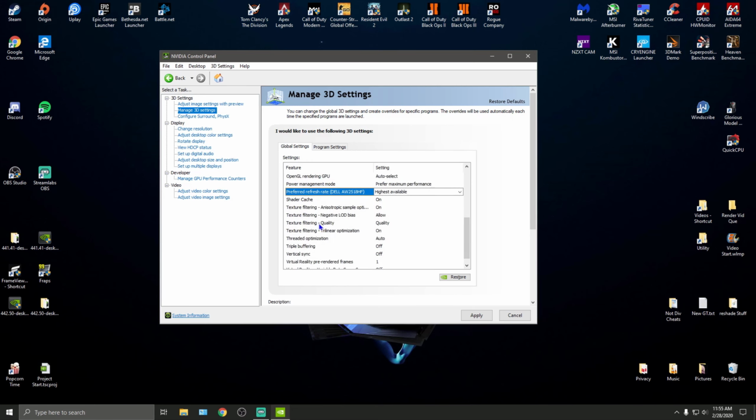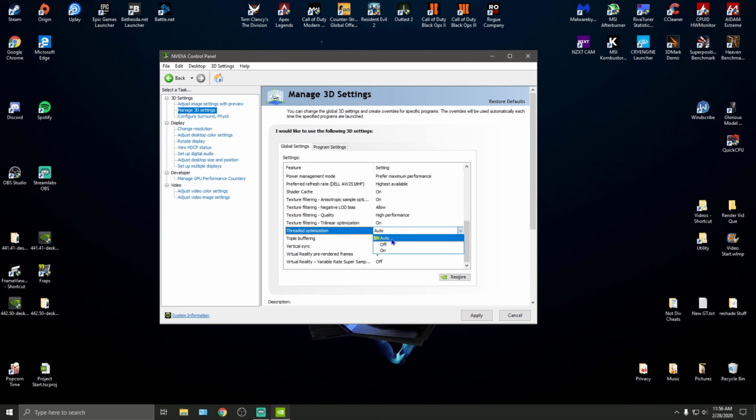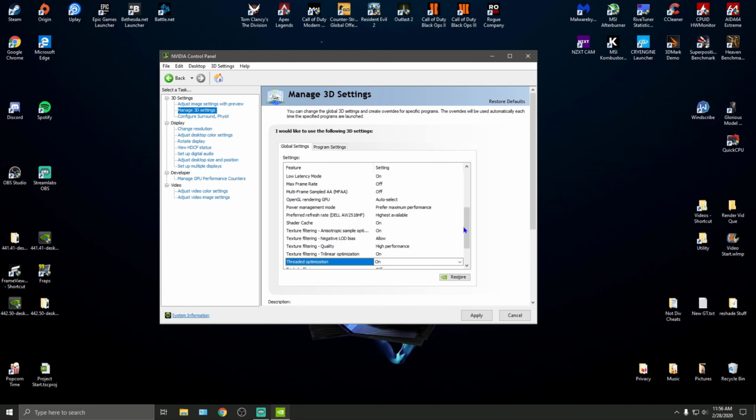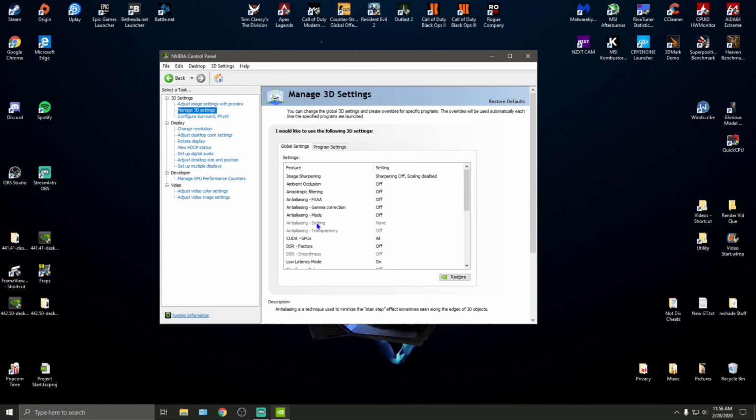Other thing is texture filtering quality. We're going to set that to performance. And then I just go ahead and turn on threaded optimization from auto to on. And that's pretty much it for here. Just gonna click apply. And that is everything in control panel for max performance. If you want to pause the video, look through and make sure you have everything like this, that's fine.